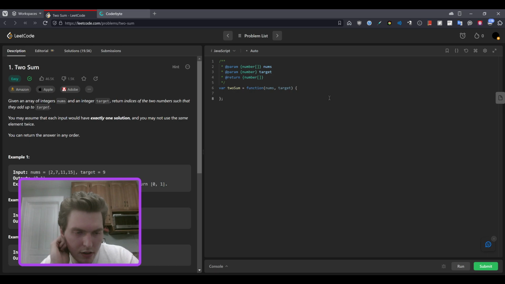I know there's like an O of one way to do this. No, not O of one, O of n way. Definitely a one pass way to do this. I think what the solution is, you store each number in like a set or something, and then you subtract each time as you're iterating up the array.